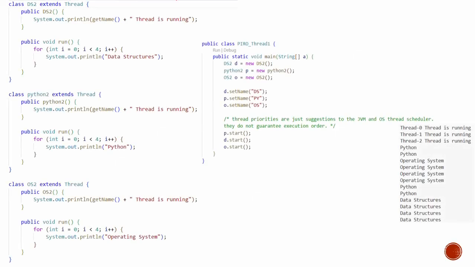So here we have an example for that. I've created 3 threads here: DS thread, Python thread, and OS thread. All of these just print some message like data structures, Python and operating system. I have just extended the Thread class here, right? So I'm creating an object for all of these. Now I'm giving the name for all my threads and starting them. When I start this, you see here, thread 0, thread 1, thread 2 have started. Python printed 2 times, then operating system, then Python, then data structures.